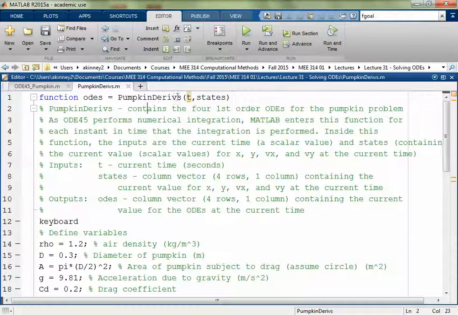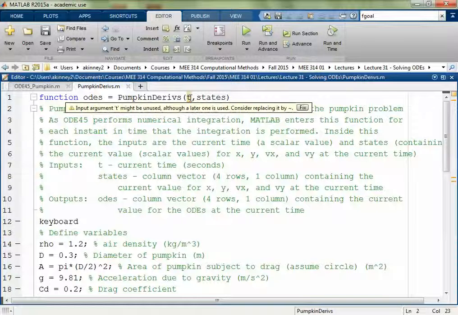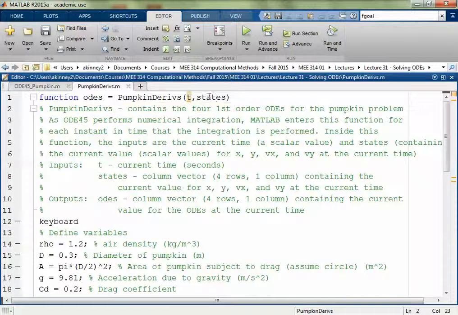You can call it whatever you want, but the name has to match the name of the file. And then it has to have these 2 inputs. The first input is time t, which tells you the current time. So the very first time MATLAB goes into this function, t is going to be equal to 0 because that's where we're starting. And then states is another input, and that's going to be a vector of values. It's going to be a column vector. MATLAB defines it like that, and we can't do anything about it. We just have to deal with it.